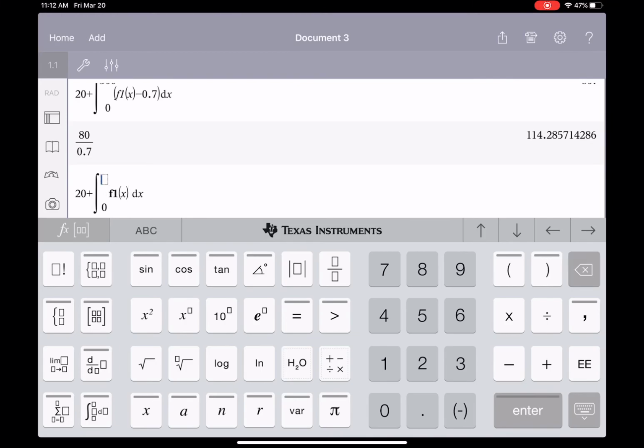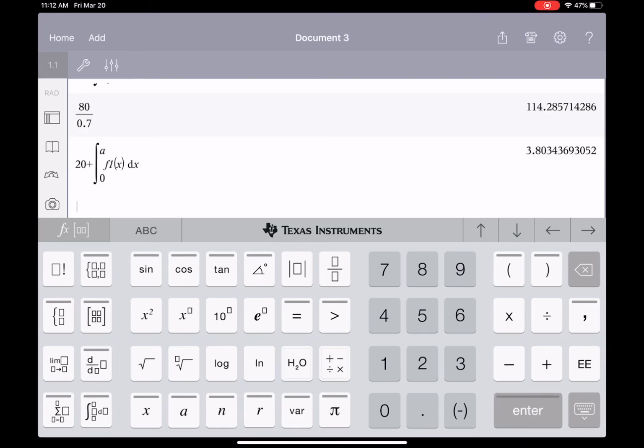All right, tap back up here, and I want to just go to A, and then hit enter, and we get 3.803.